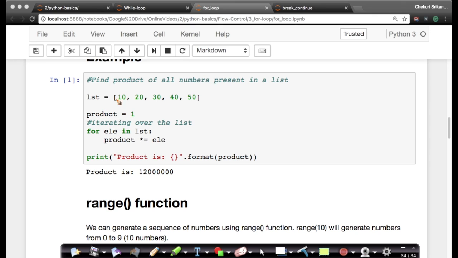Okay, so let's go see it. My list has 5 items. My product is initialized to 1. Here, what I'm doing is iterating over the list. For ELE, which stands for element here, for element in list, with a colon here. What it's doing is, for each element in the list, run this line. This line is nothing but product equals product multiplied by ELE, right? So very simple.